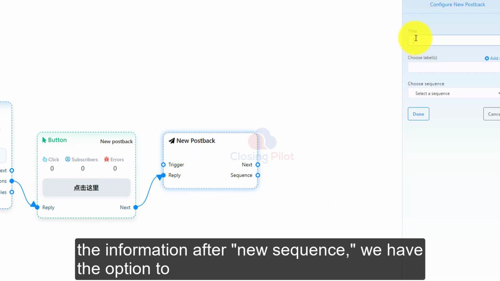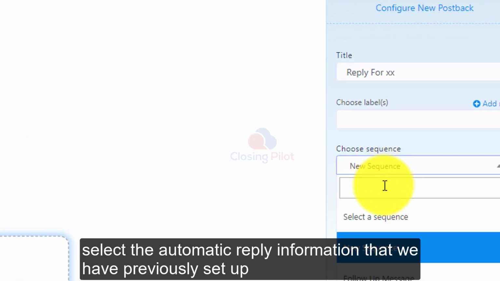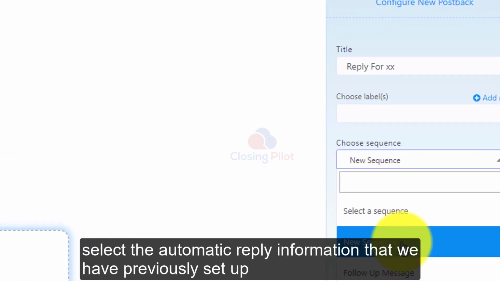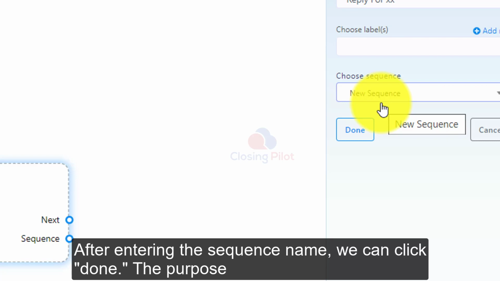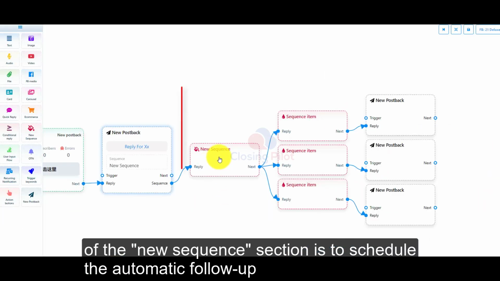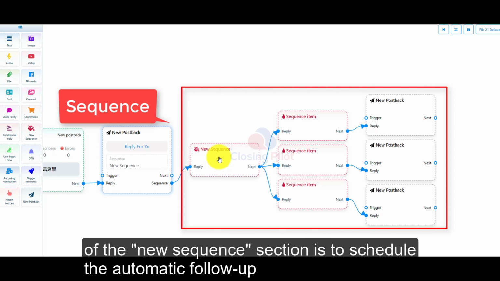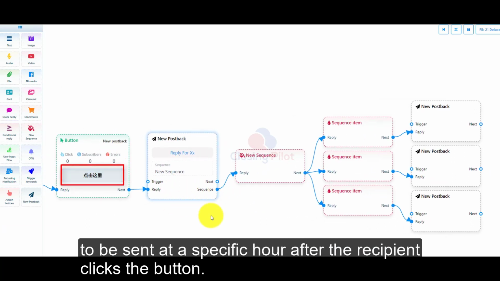Regarding the information after new sequence, we have the option to select the automatic reply information that we have previously set up or click on New Sequence to create a new follow-up sequence. After entering the sequence name, we can click Done. The purpose of the New Sequence section is to schedule the automatic follow-up to be sent at a specific hour after the recipient clicks the button.